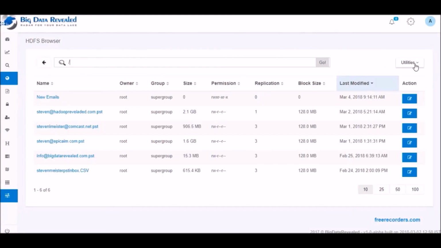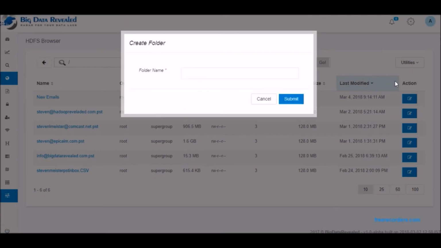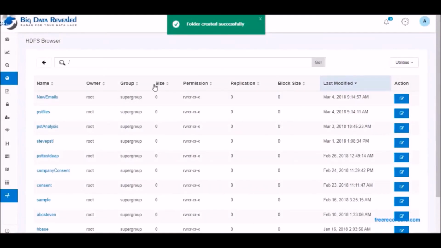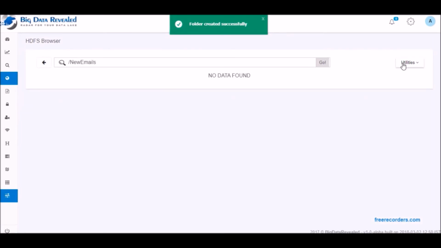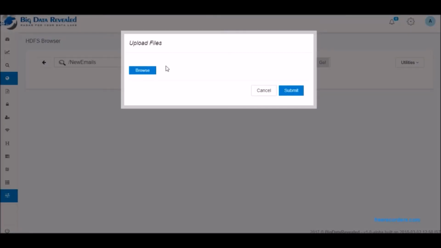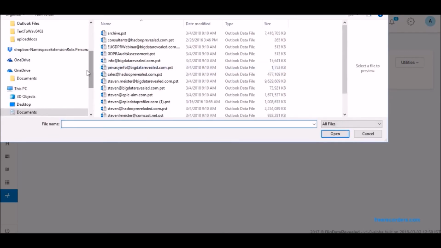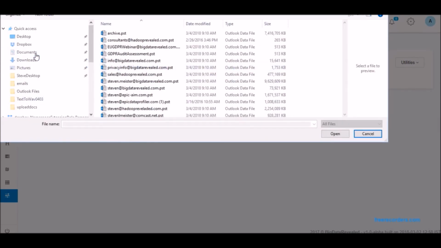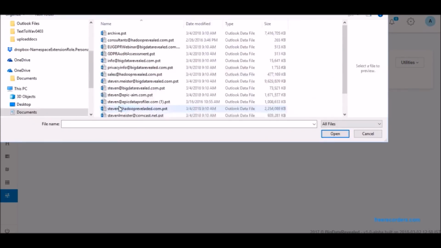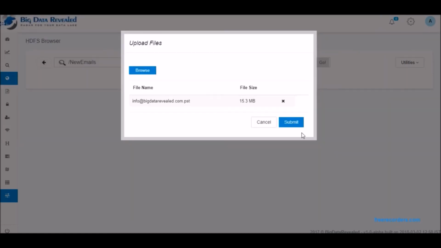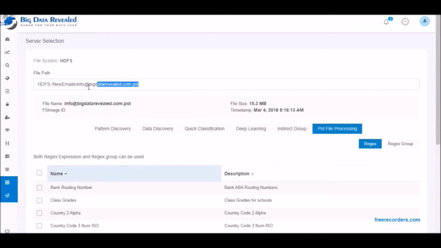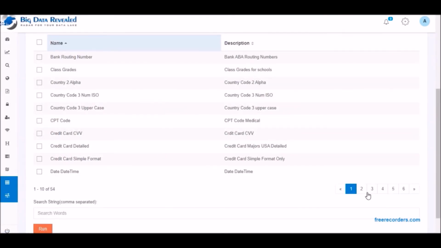You are viewing Outlook PST files already processed by Big Data Revealed. We wish to create a new folder to accept additional Outlook files for processing. We have chosen to create an empty folder named New Emails and then to copy a PST file from your Outlook environment into the new folder. As you can see, no technical skills were needed. At this point we have already selected our PST file from folder New Emails and, as you can see, it is presented in the file path field on the screen.